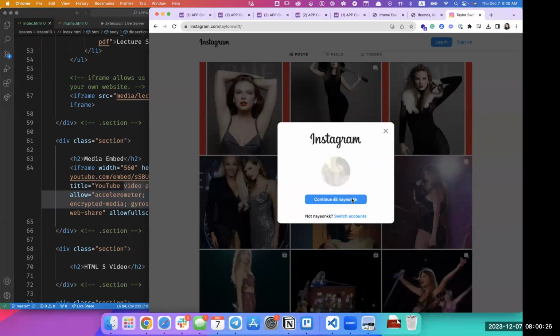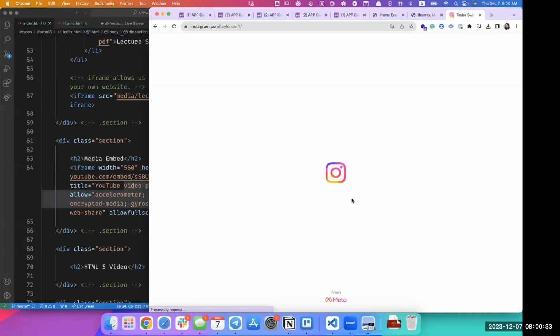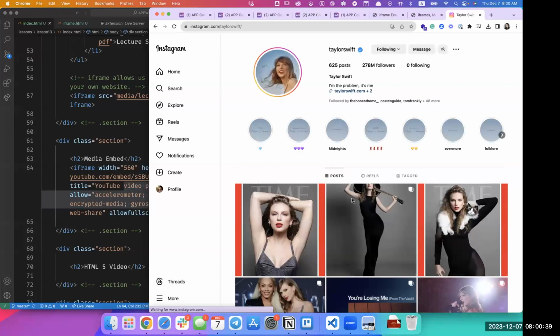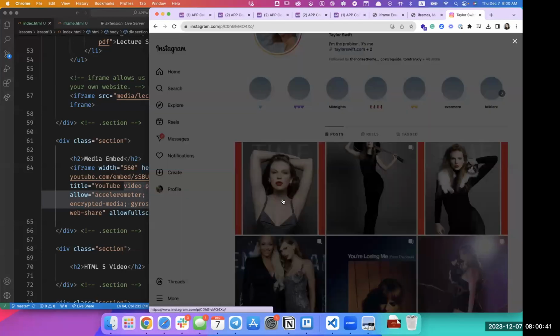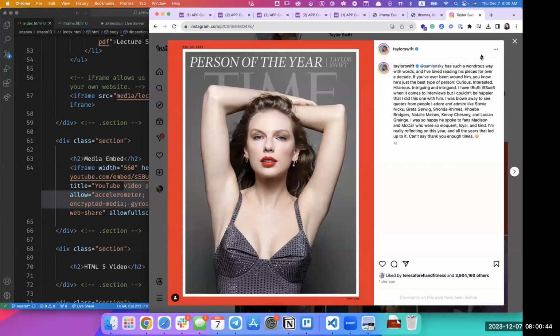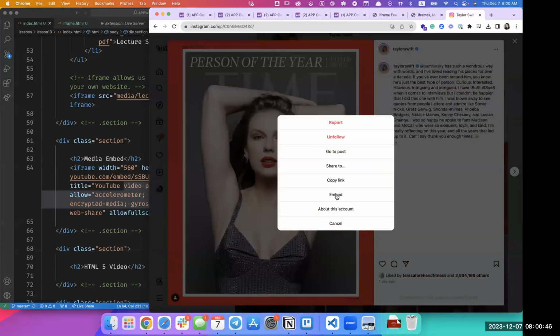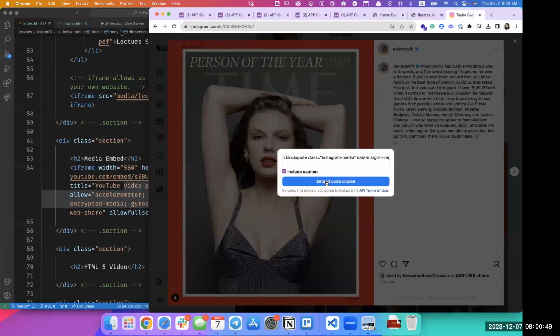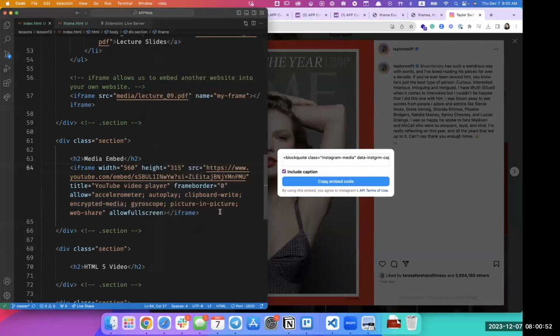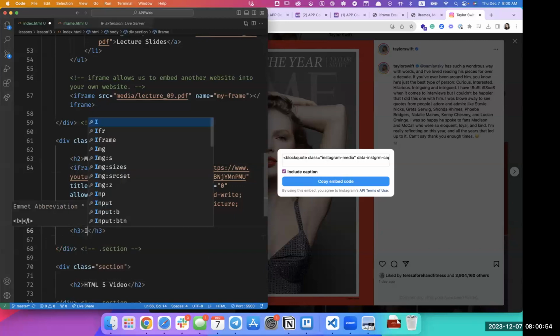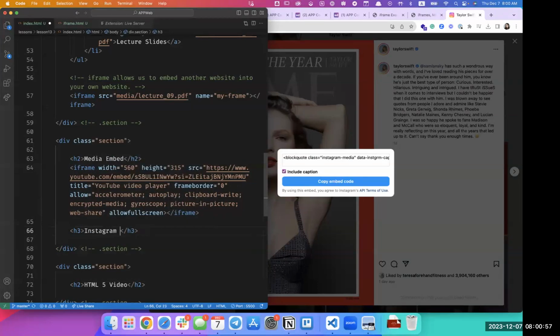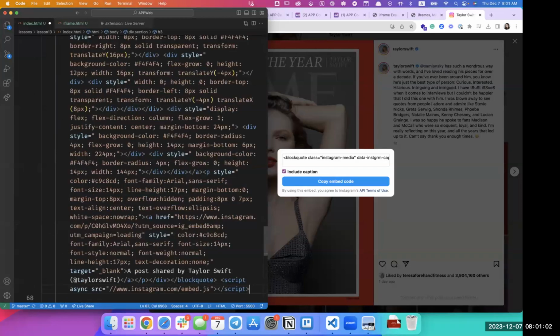I have to log in first, I think. Okay, it's making me log in. Give me a second. But most of these social media platforms, Instagram, Twitter, you click on the little thing here. It says embed. Same thing. You just copy the code, and then we can put it in here. Let me put Instagram post or some embed, something like that. We're going to paste it in there.